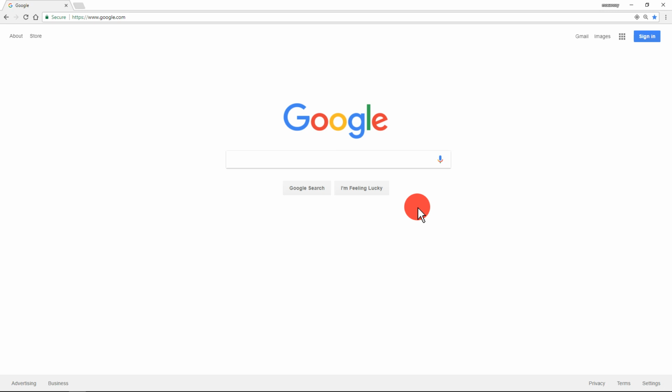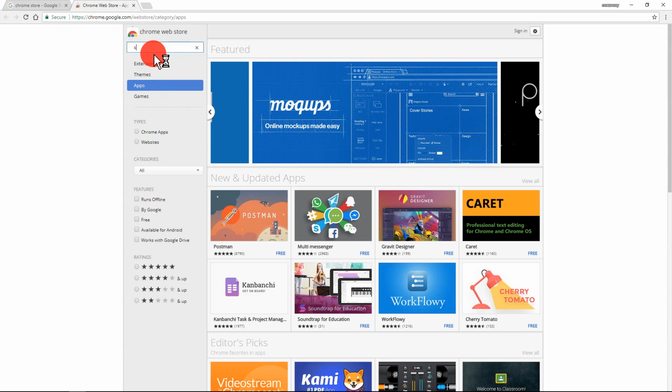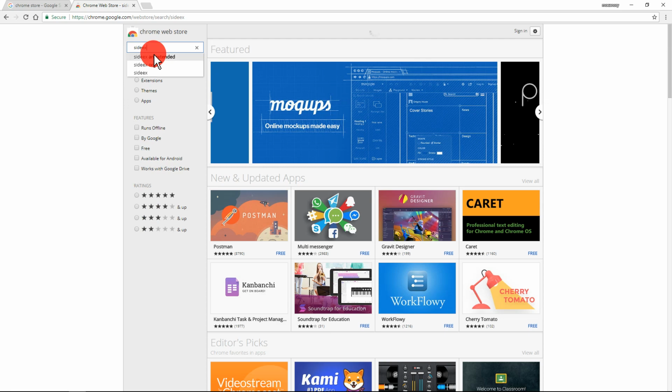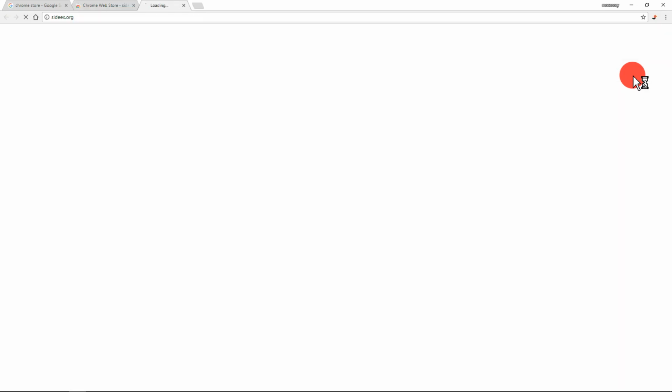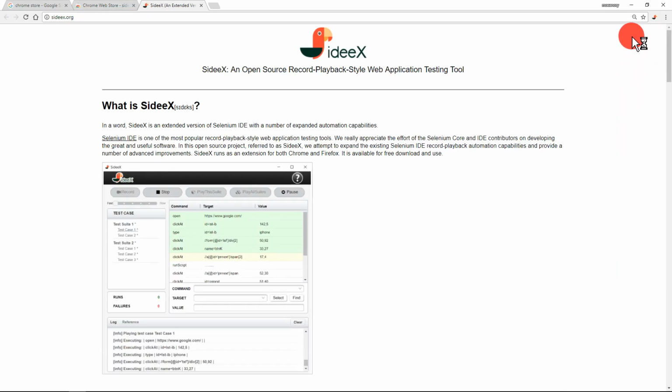Okay, now I'm going to teach you how to use SideeX for this project. First of all, let's install SideeX in Chrome, which can be downloaded via the Chrome Store. Search for SideeX, add to Chrome and add extension. So wait for a few seconds. Now the icon here basically indicates that we have successfully installed SideeX in Chrome as a plugin.